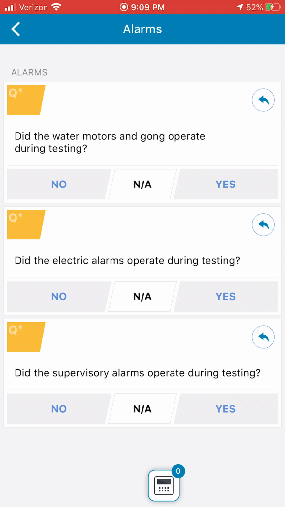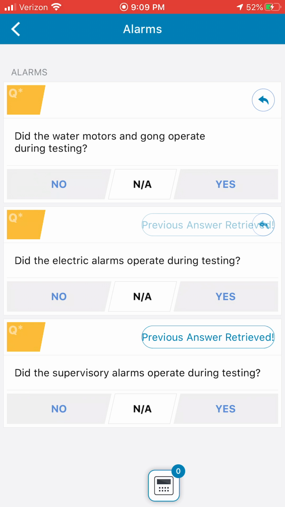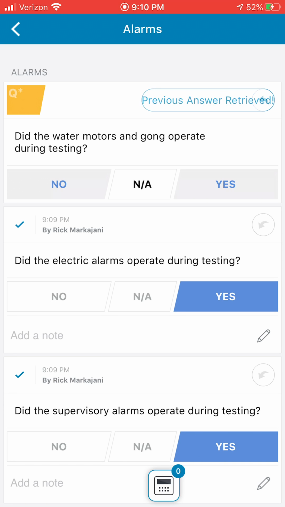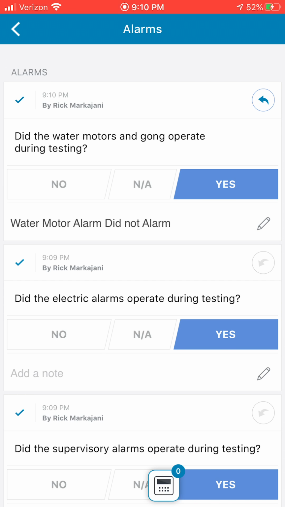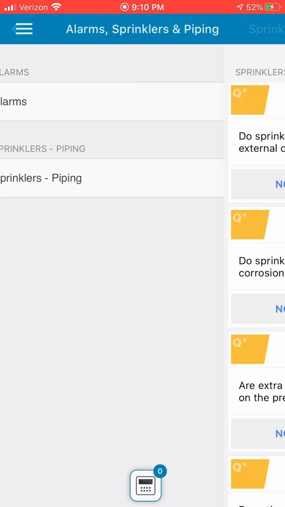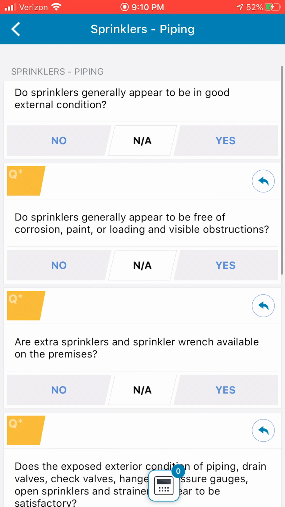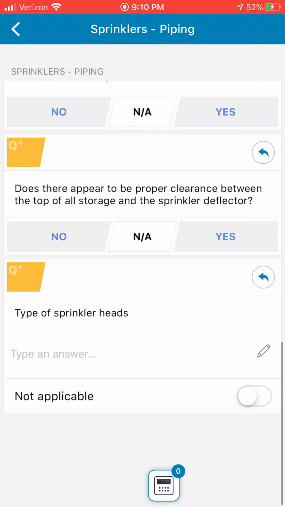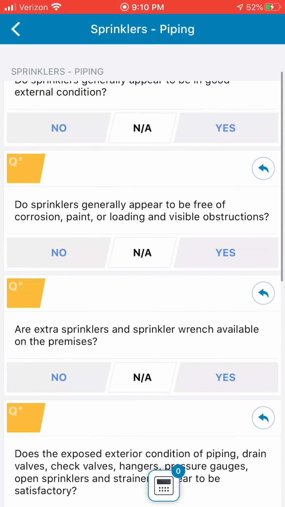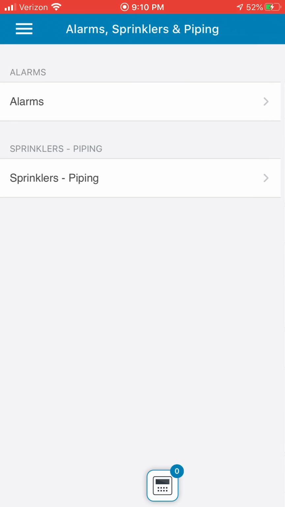And there's alarm questions about the water motor gong, and I'm just going to select these 3, retrieve previous answers. Okay. And did the water motors operate? We're going to say yes, they did operate. Okay. Go back out of here, sprinkler piping. And these are standard general sprinkler piping questions, as you can see. Just going to scroll and answer those questions as we're supposed to.